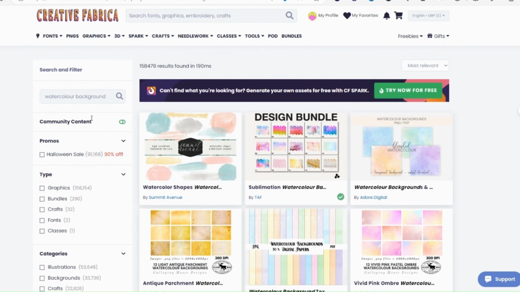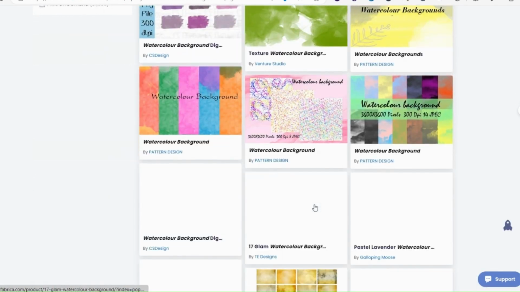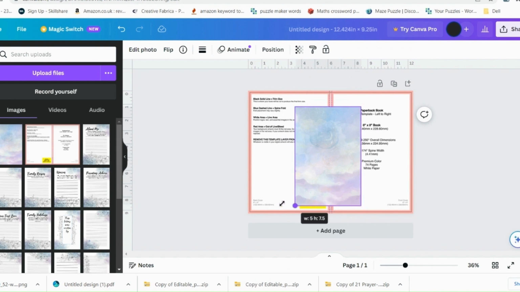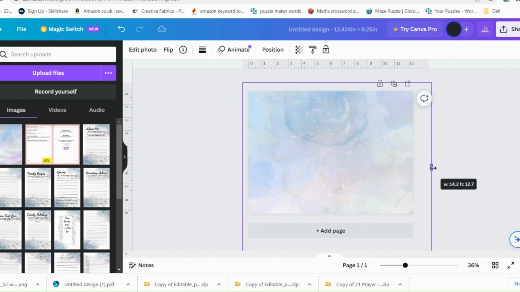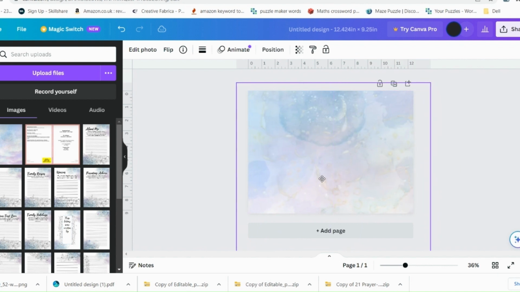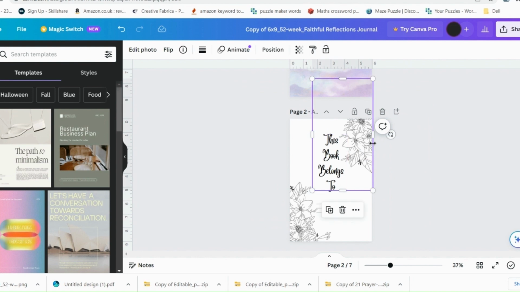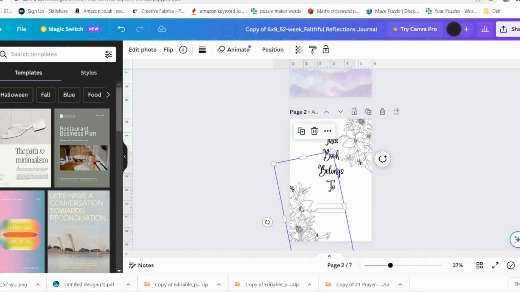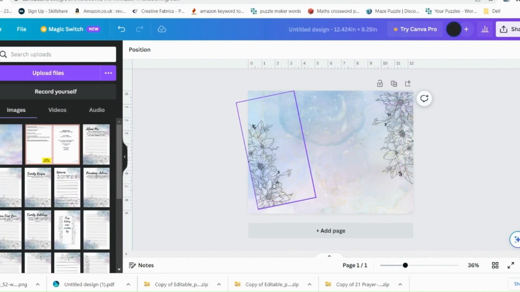If I just type in here watercolor background, you can see it's given me loads. So I've got this PNG and I'm just going to drag this so that it covers the entirety of the book that I want. There we go. So this you can see is a nice background. And now all I have to do is put the wording on that I want. I could also go in and use some of these pretty floral aspects that it's got as well. So I'm just going to copy those and pop them into place on my book cover.